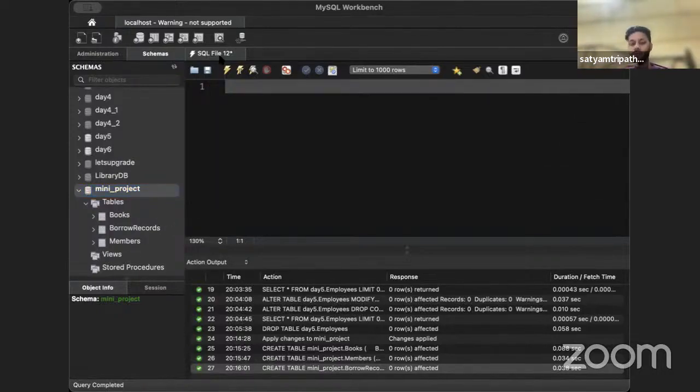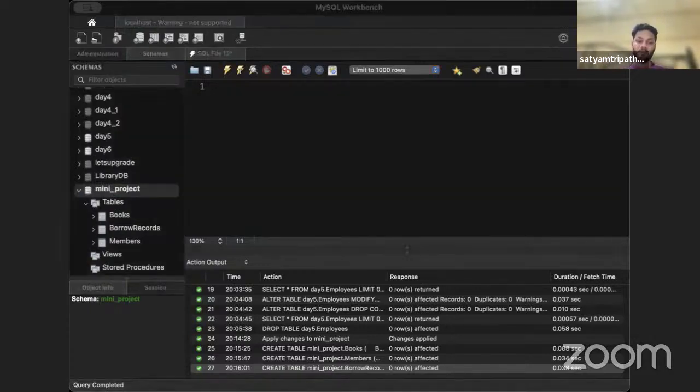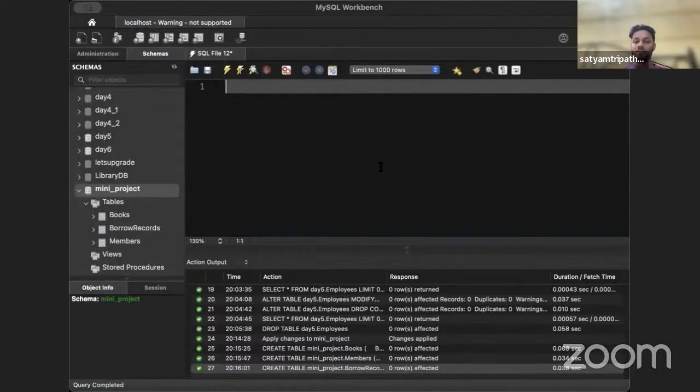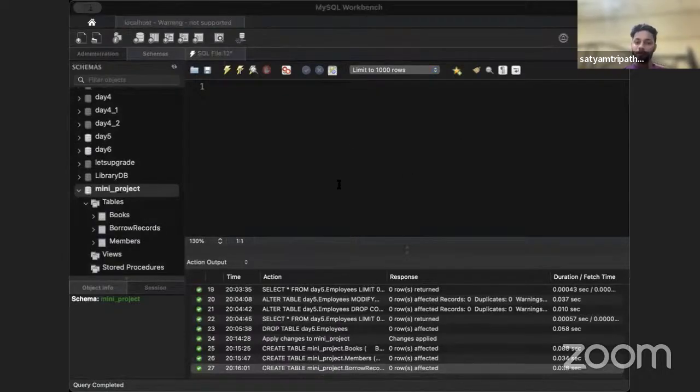From the table name only, we'll be clearly able to understand what will be inside this particular table. So in real life, whenever you are creating a table, always try to make sure the table name has some meaning. It's not that you just create my table, demo table, final table, ABC table. Like this you should never do. Now some records will be inserted in books, some in members, some in borrow records.